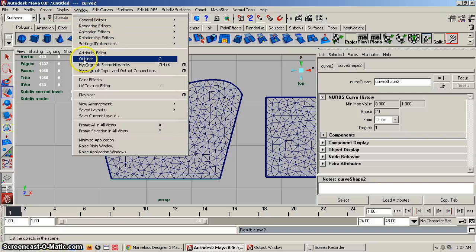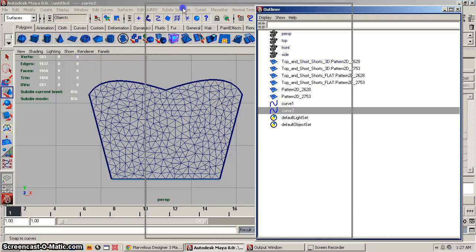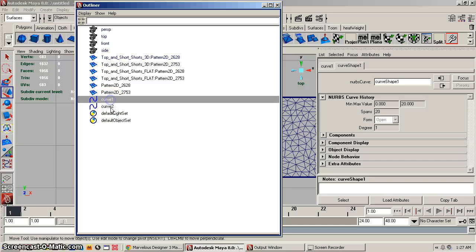Now we open up our outliner. And here are our two curves. And you notice curve1 is the first curve we made with 20 spans. If you make your first curve and you don't know how many spans there are, just go to the attribute editor and select the curve. Okay, so you select the first curve, hold down your control key, select the second curve.